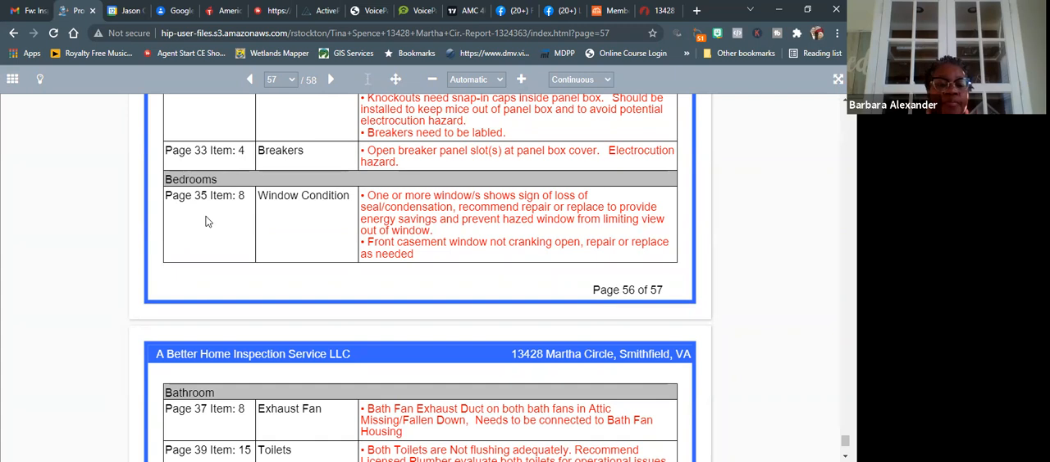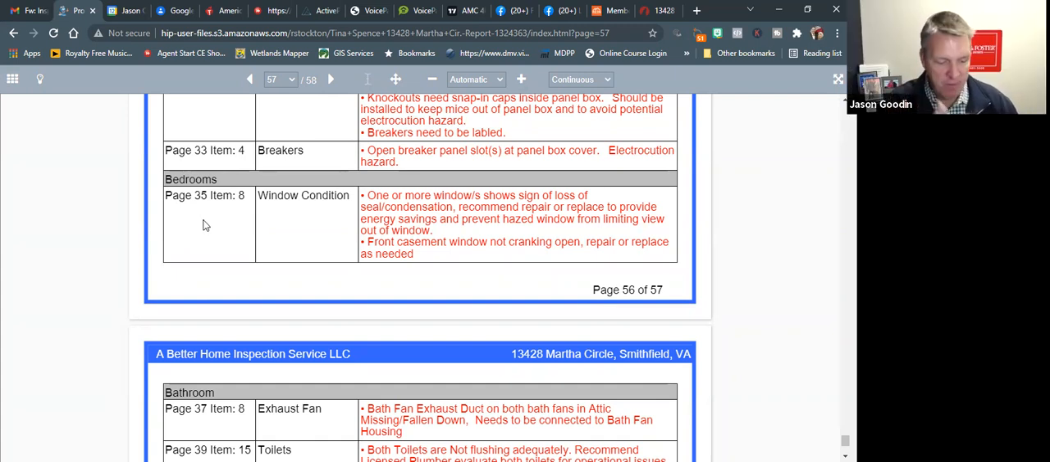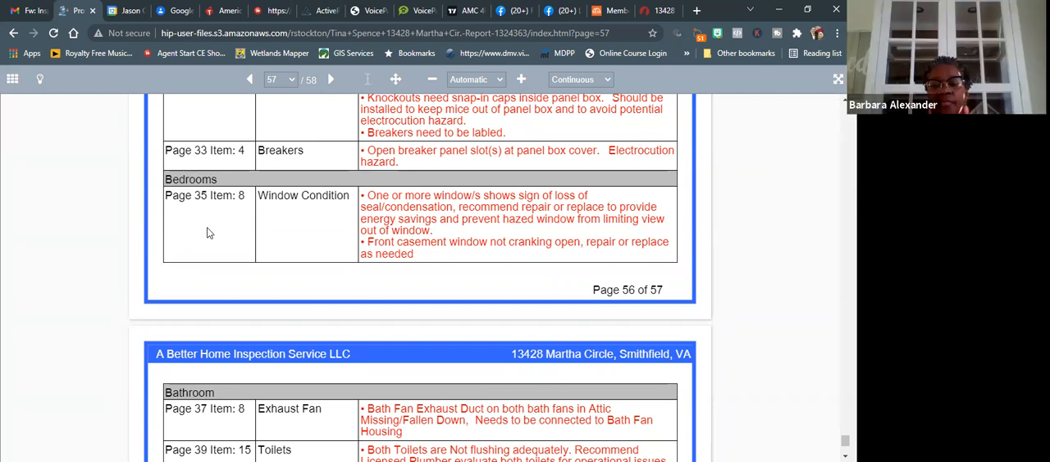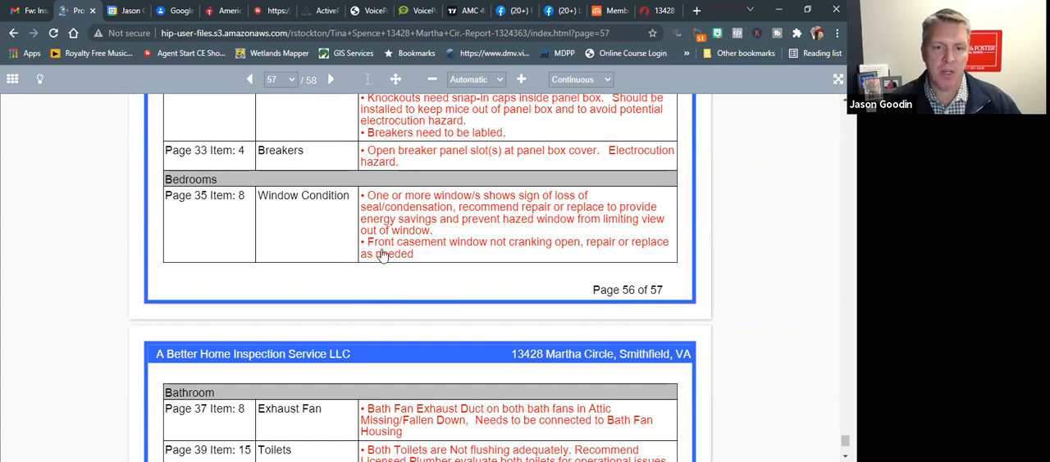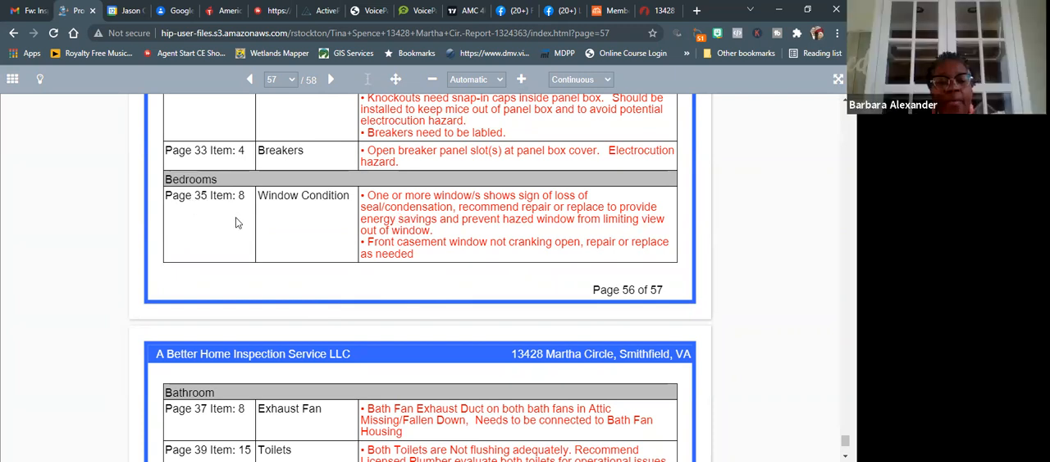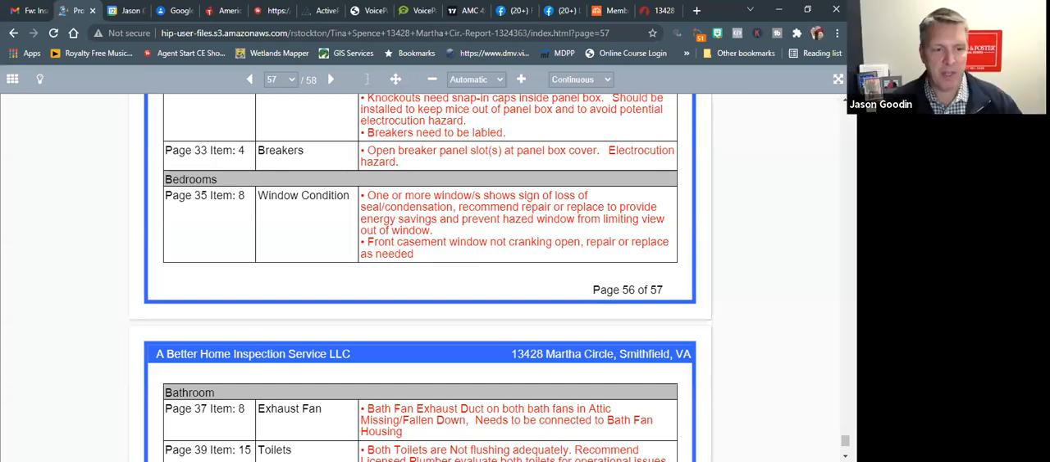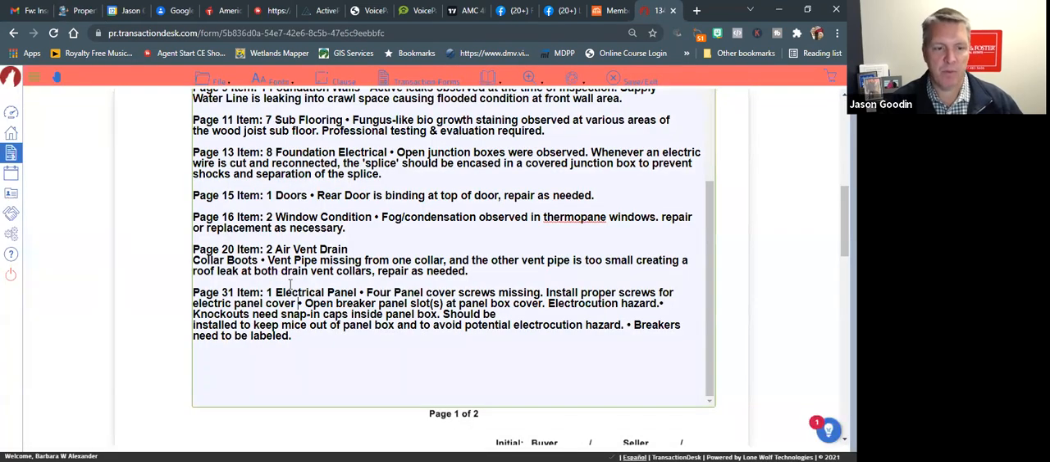My idea is to make every page reflect what it is we're asking for. This is the first time we've seen him talk about the casement window not cranking, so that means it wouldn't have been mentioned on any earlier pages than 35. So I'm going to go over to my PDF and grab that, and then I'm going to come back over here to our request for repairs and drop that in there.